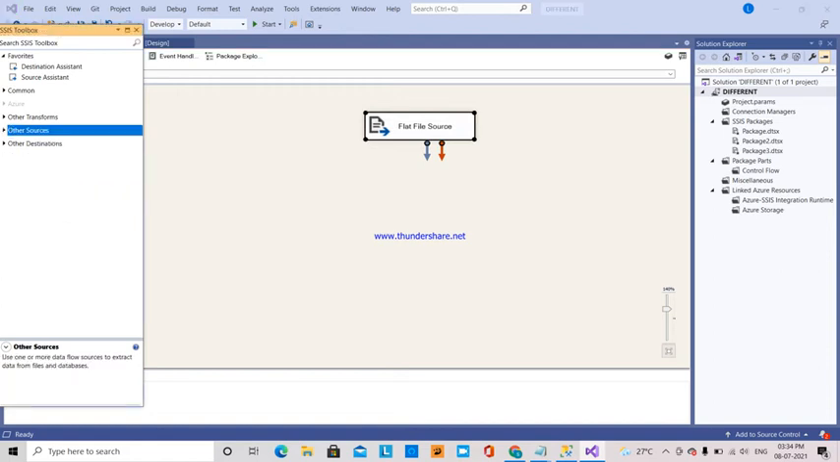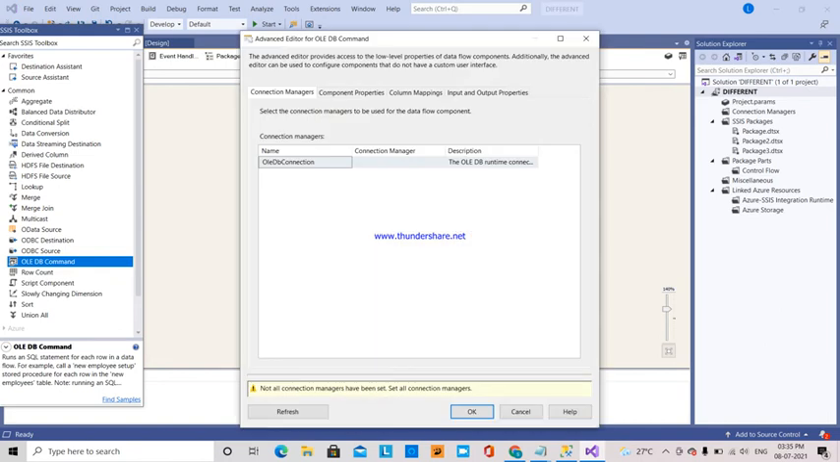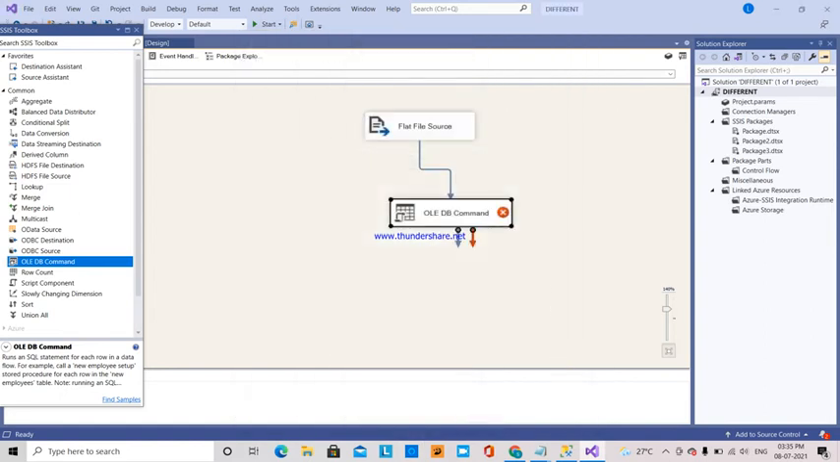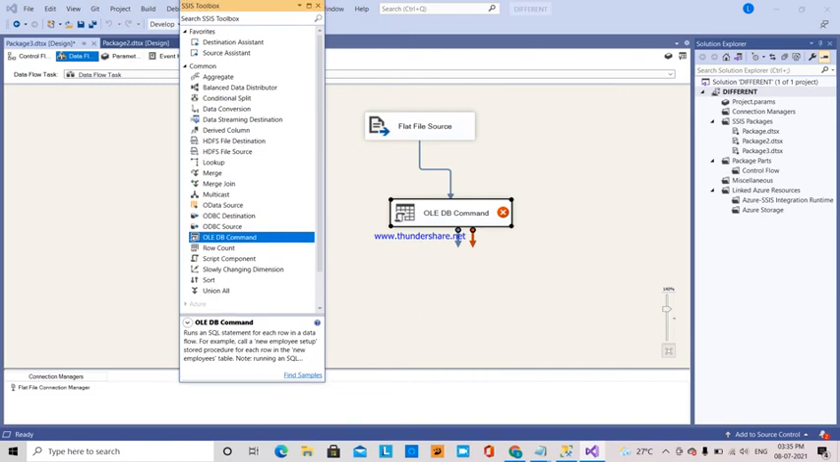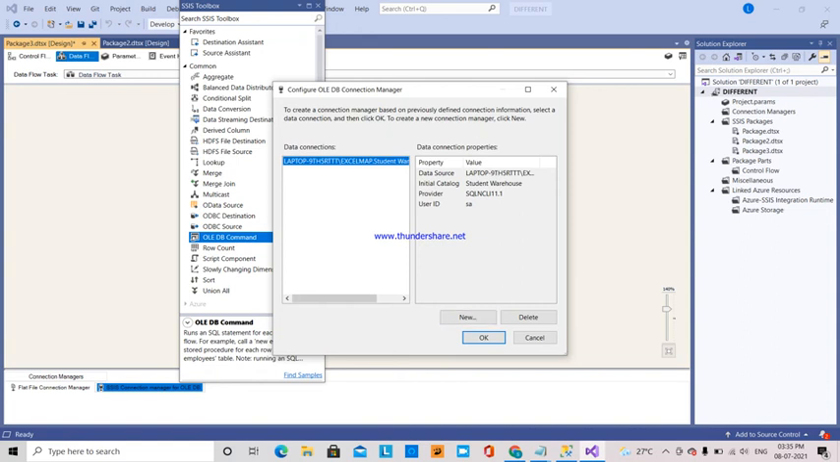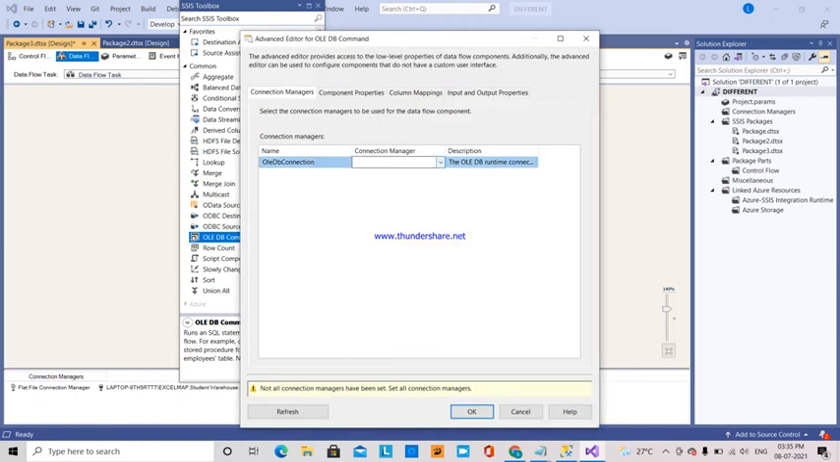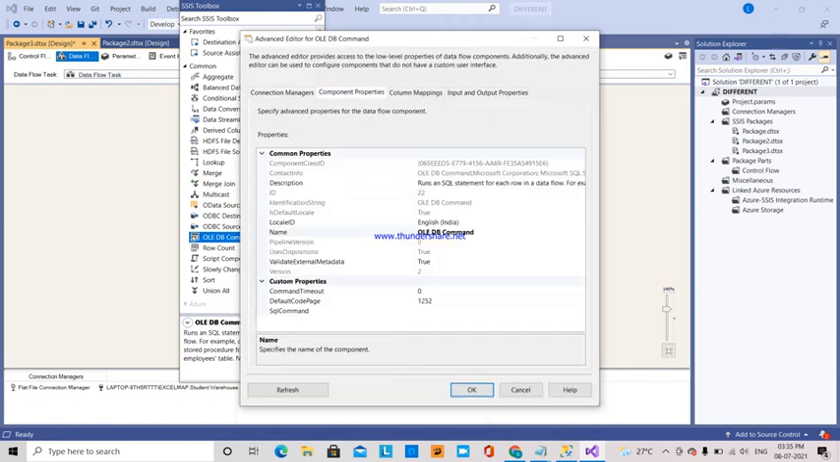The next thing we are going to do is the OLEDB Command. Here I am going to create an OLEDB connection. I think I don't have any OLEDB connection manager here, so I'm going to cancel and create a new OLEDB connection. I have shown you previously how to create one, and I'm going to use the same thing here. So I have this connection manager already.